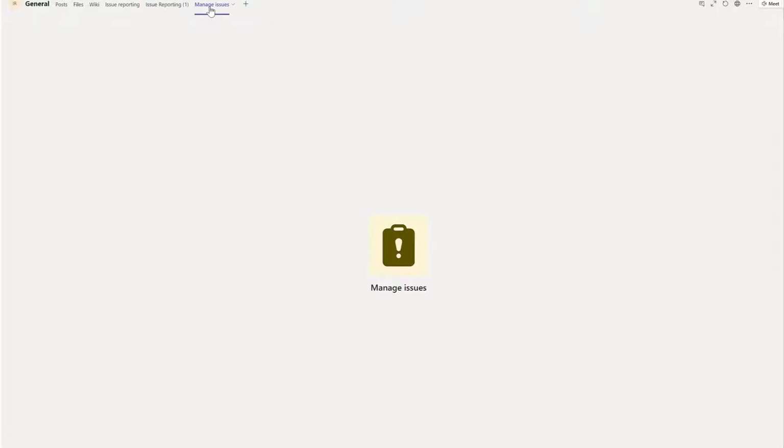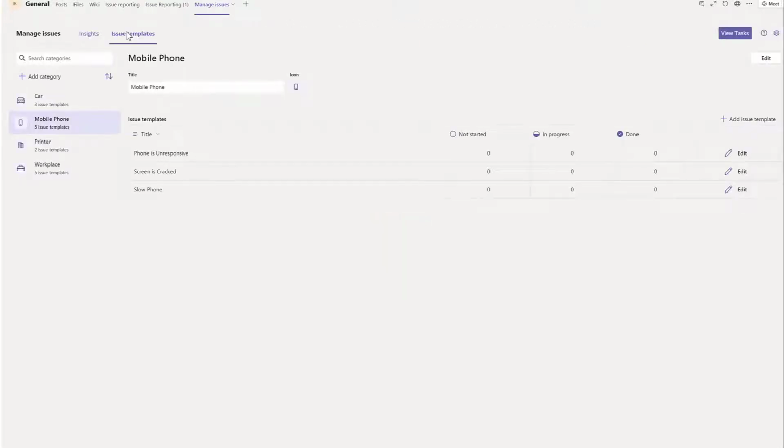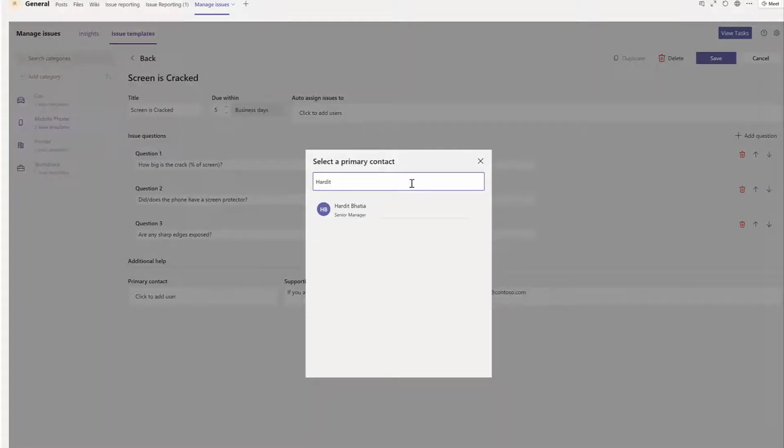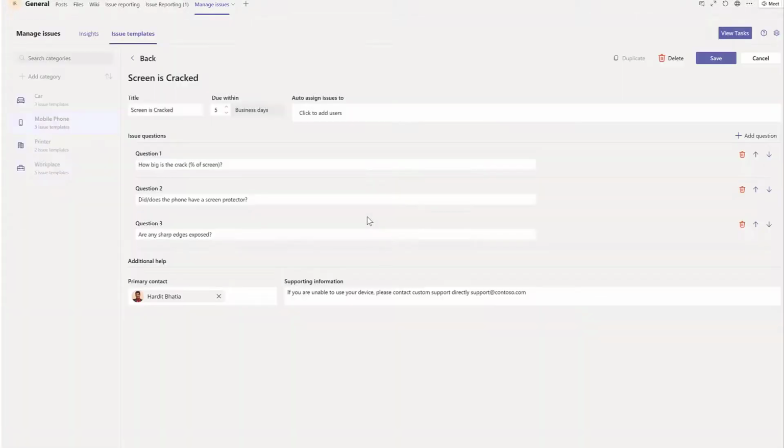Using the Manage Issues app, managers can easily manage issue categories and define issue templates, including thresholds for issue due dates, issue diagnosis questions for users to answer when submitting an issue, and helpful instructions and support contact that can help. If all issues of the selected type are handled by a specific person, issues can be automatically assigned to that person when they're created.